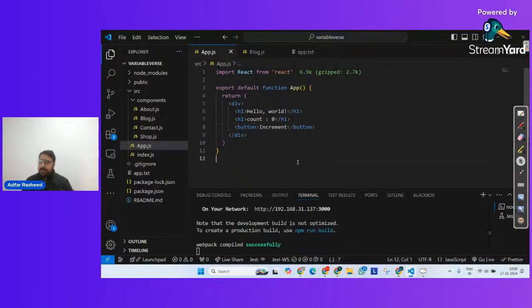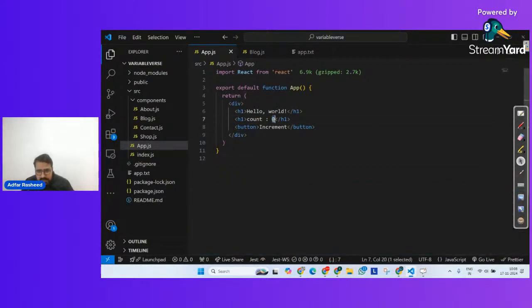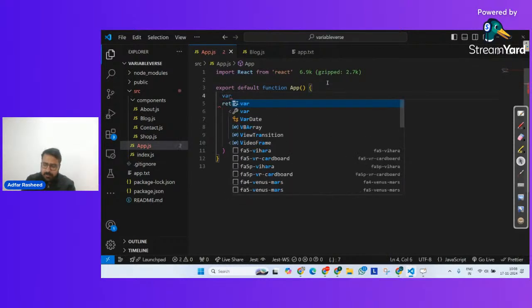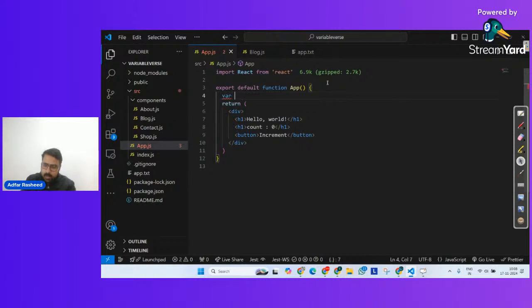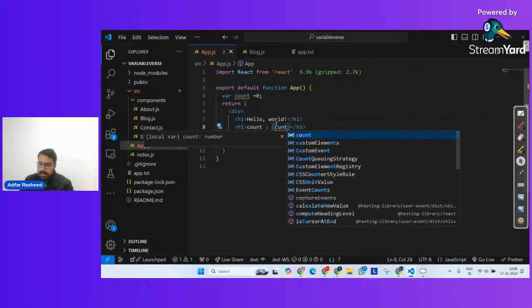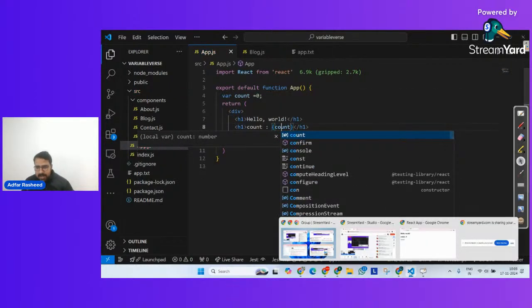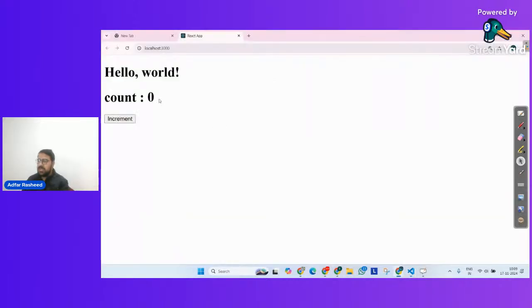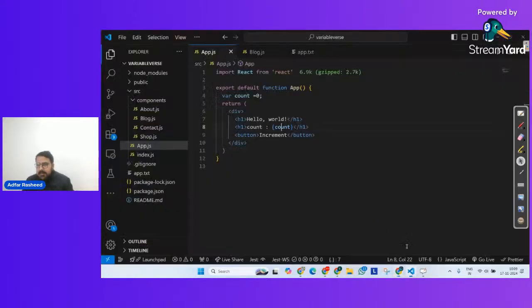The first and basic intuition in your mind should be to make this 0 a variable. So the basic approach will be to simply say var count equals 0, like this. Then I will access this particular 0 as count. So I will simply write count, and if I check the output right now, you can still see count is equal to 0. Very good. So our first answer is that instead of making it a static 0, let's make it a variable, so that we can access this variable and bring changes in it.